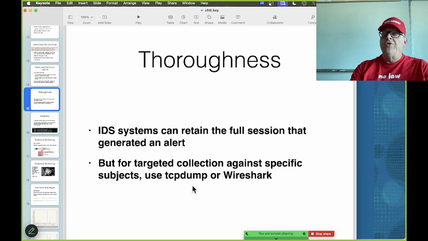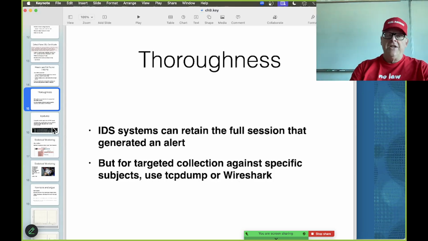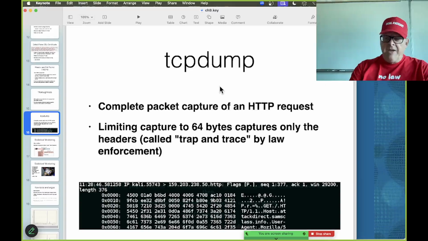But anyway, all right. So your IDS can retain the full session, but for targeted collection, you use a real wire packet capturer. tcpdump is best. Wireshark is not really good for continuous packet capture. It's not safe enough and it's not efficient enough. tcpdump is better. So tcpdump is what you should use. It can do a complete packet capture.